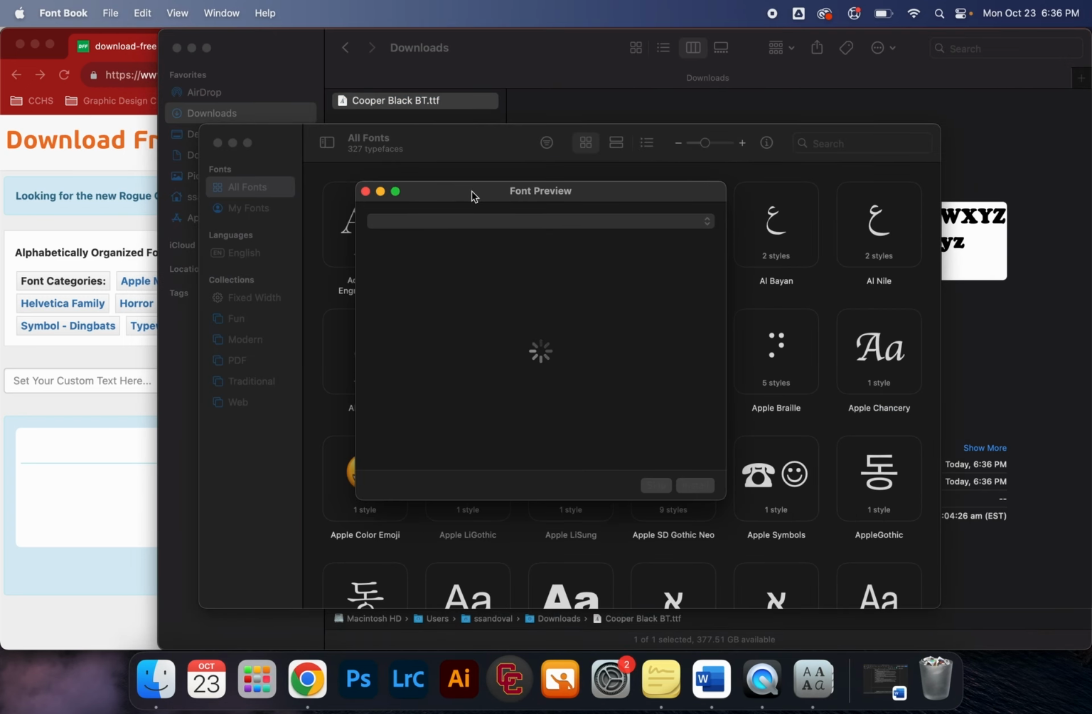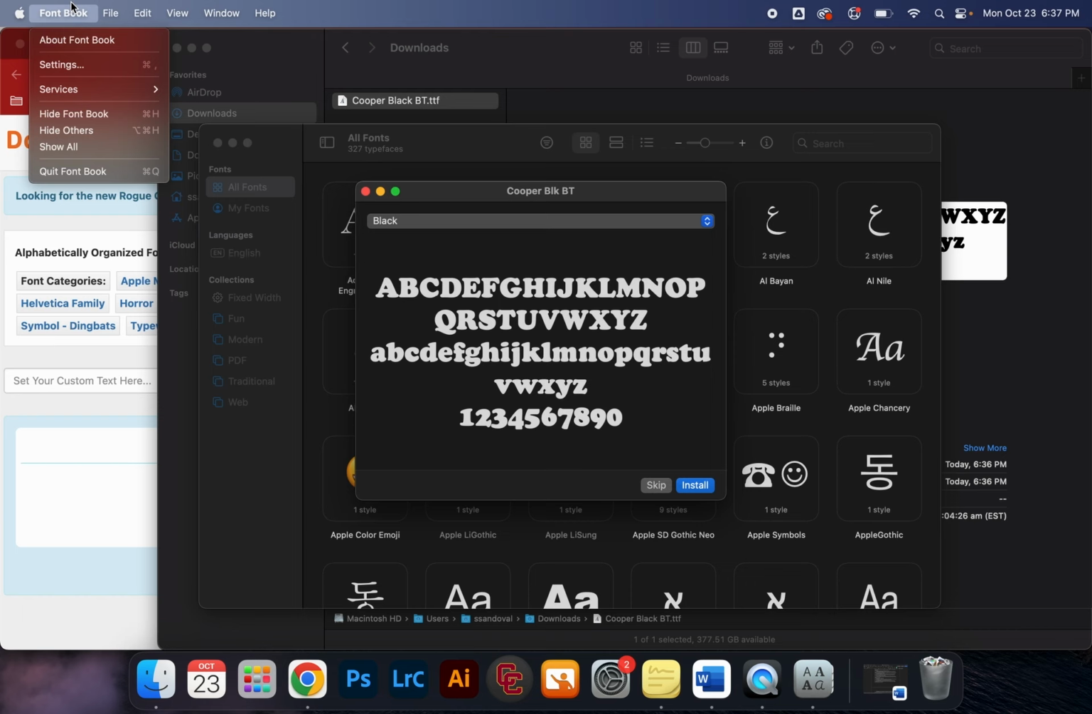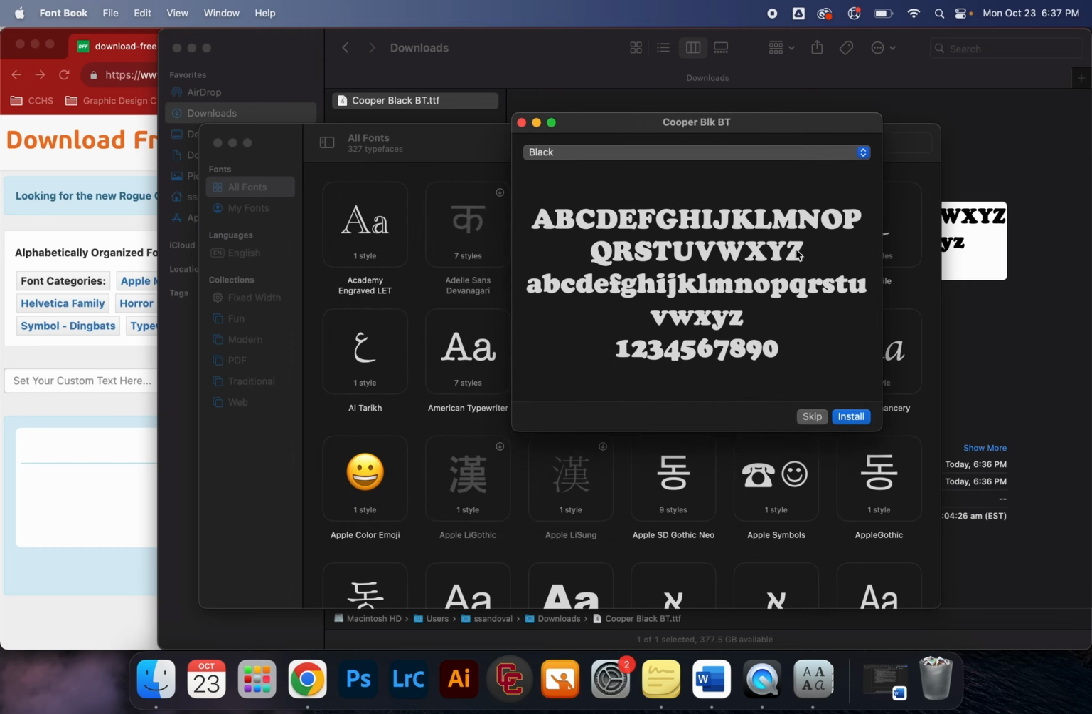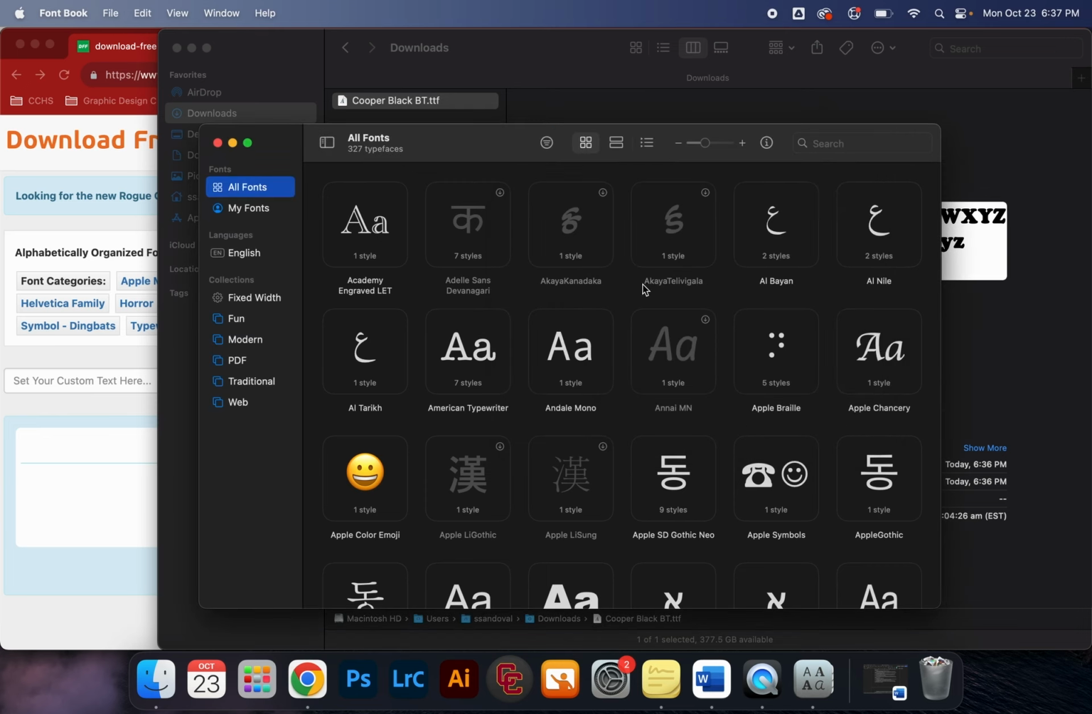Let's click it. This opens up the Font Book app, which is a program installed with all Apple computers. That's where you can install any font from online. And what we'll do is we'll simply click install, and it's already done. The font has been added here.